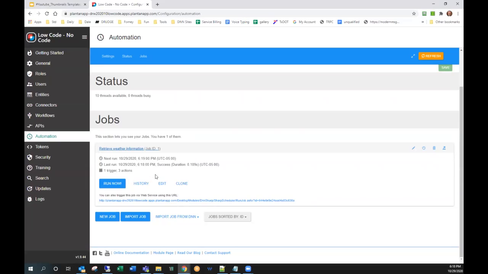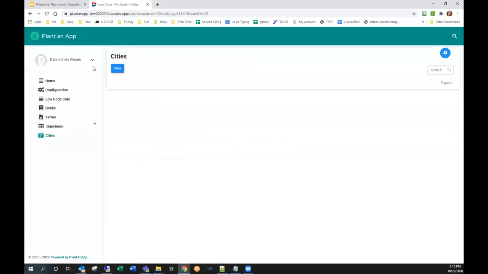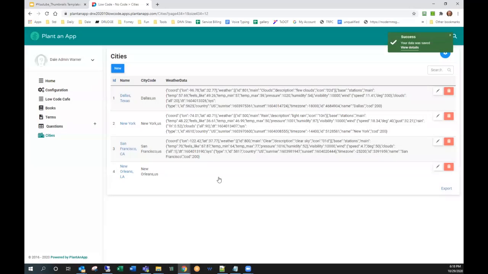At 6:18, the job ran automatically, again in 1/10 of a second, and it scheduled the job to run again at 6:19. This is the power of automation. This job will now run continuously and keep the weather information for these cities up to date and any cities that we add. For example, if we go back to the cities and add a new city, like New Orleans, all we have to do is wait for another minute to pass by, and this will be updated automatically. Let's watch it run.